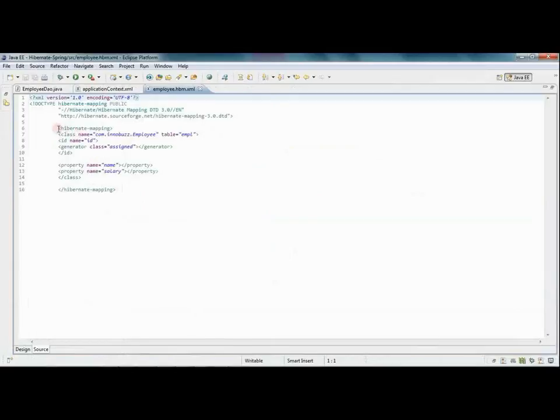Here it just has Hibernate mapping tag with the location of the employee class having three properties. So as I said, it should match with your table, and the table here is EMPL. ID is the assign, which tells it's a generator, which will be nothing but another column which generates the primary key kind of ID. 1, 2, 3, it just increments the number, and it is done automatically when you give this tag.